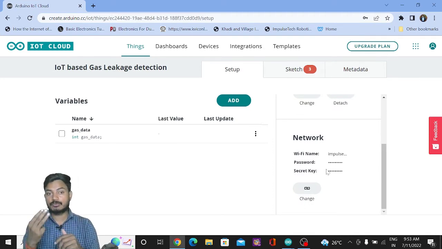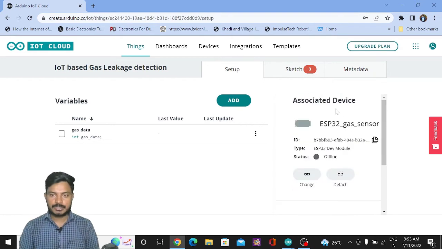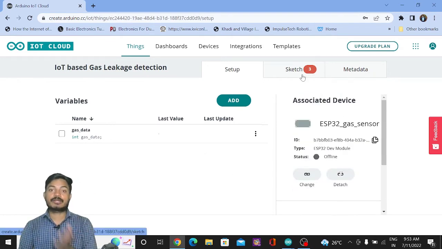Now you can see we have successfully configured 3 things inside the thing. In order to create a thing, we need to configure 3 things. First one is create a variable. Second one is add the device, that is associate device. And third one is network credentials. We need to add these things. Now I guess we have done with creating a thing. Now let's go to the sketch. We need to write a program for this now.